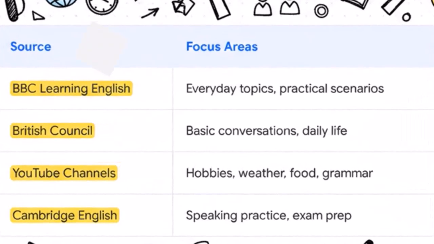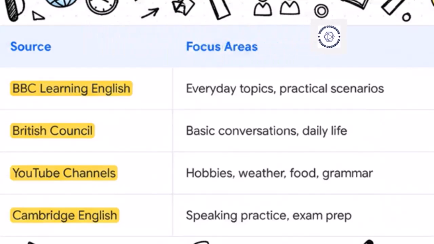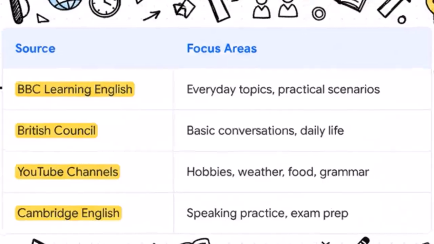And just look at this list. The variety of top-notch free stuff out there is amazing. You've got BBC Learning English for everyday topics, the British Council for basic conversations, even Cambridge English for exam prep. These aren't random sites, they're trusted institutions with tons of material just waiting for you.